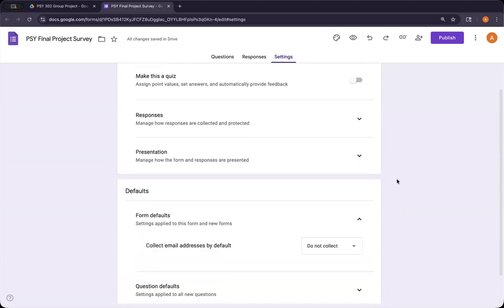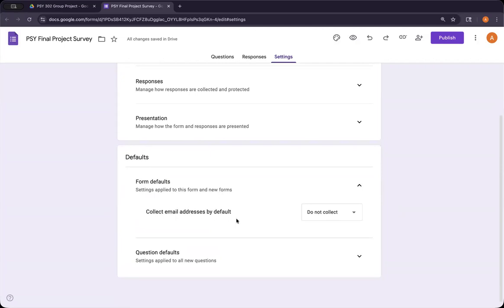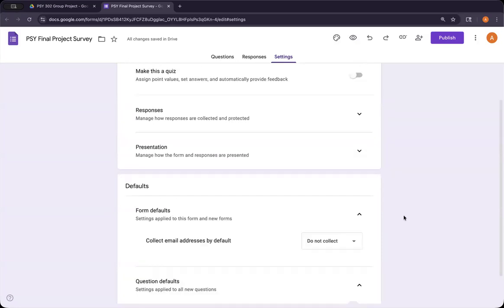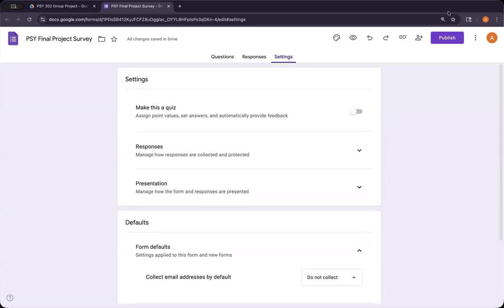There are other defaults in here. So again, we're not going to default it to collect email addresses. We don't want to make questions required by default. You could potentially make them required by default if you do not have any questions that require a response without an option to say like prefer not to answer. It's easier to just leave this off. So that's what the settings are for.